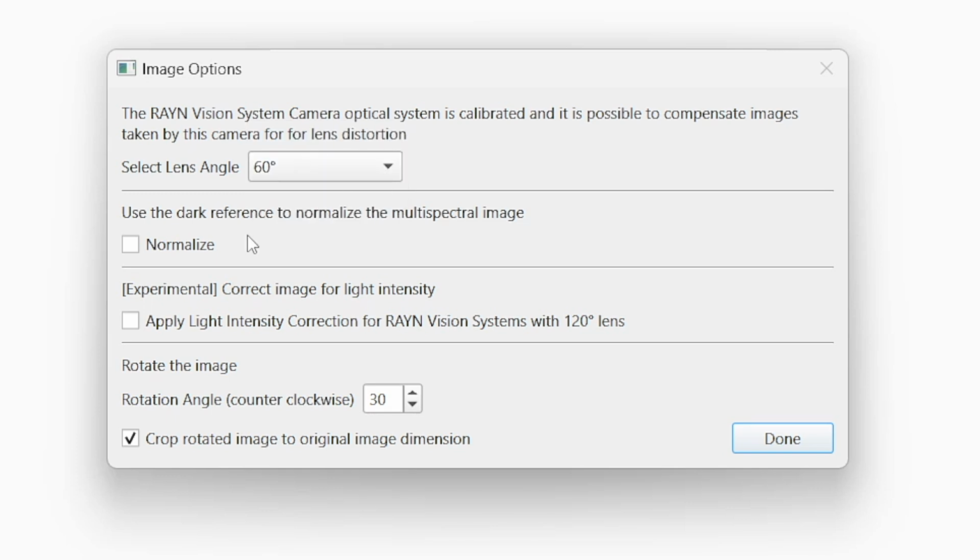You can also normalize your multispectral image. The Rain Vision System camera usually records one dark reference image in the very beginning of its image circle. And if you check this box, the first image, the dark reference image, will be used to normalize all the other wavelength band images.